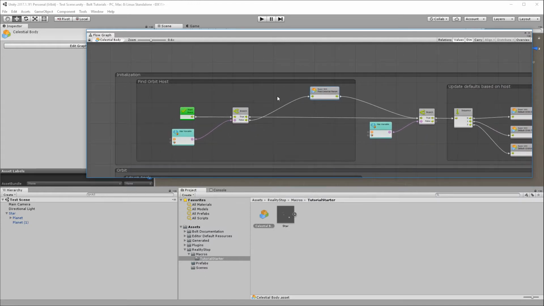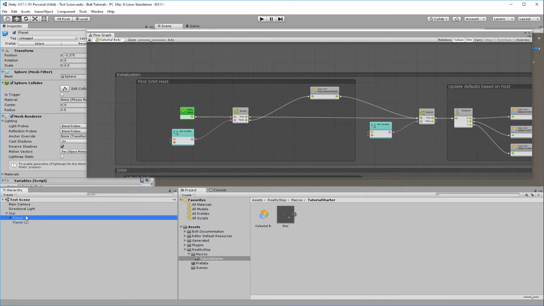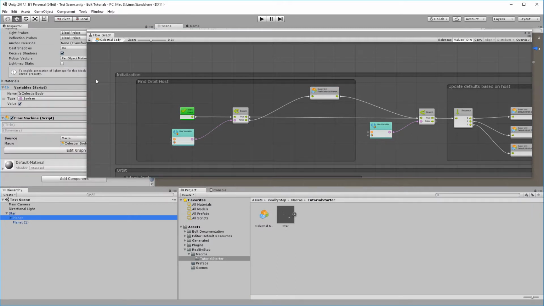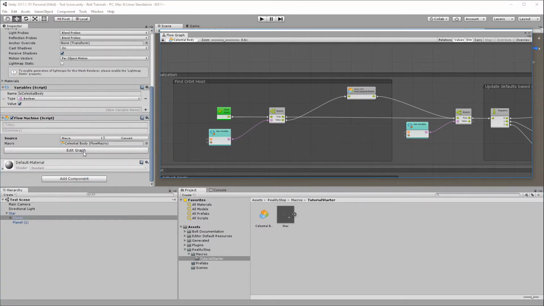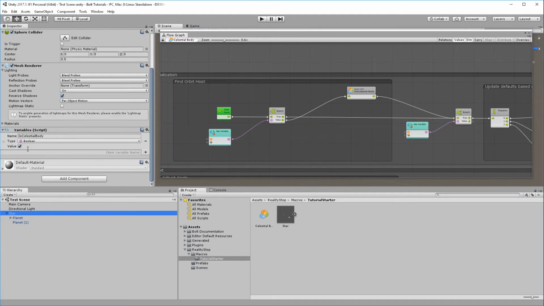What this is, it's just a very simple orbital system where if you put this flow on a game object using a flow machine, then what it will do is it will look up the hierarchy for an object that has is celestial body set to true as an object variable on it. And we have done that on our star here. If I turned this off, then the planet wouldn't orbit anything. Instead, it would just sit there. It wouldn't generate any errors, but it would just sit there, and the starbase would still orbit around the planet, but not around the star.